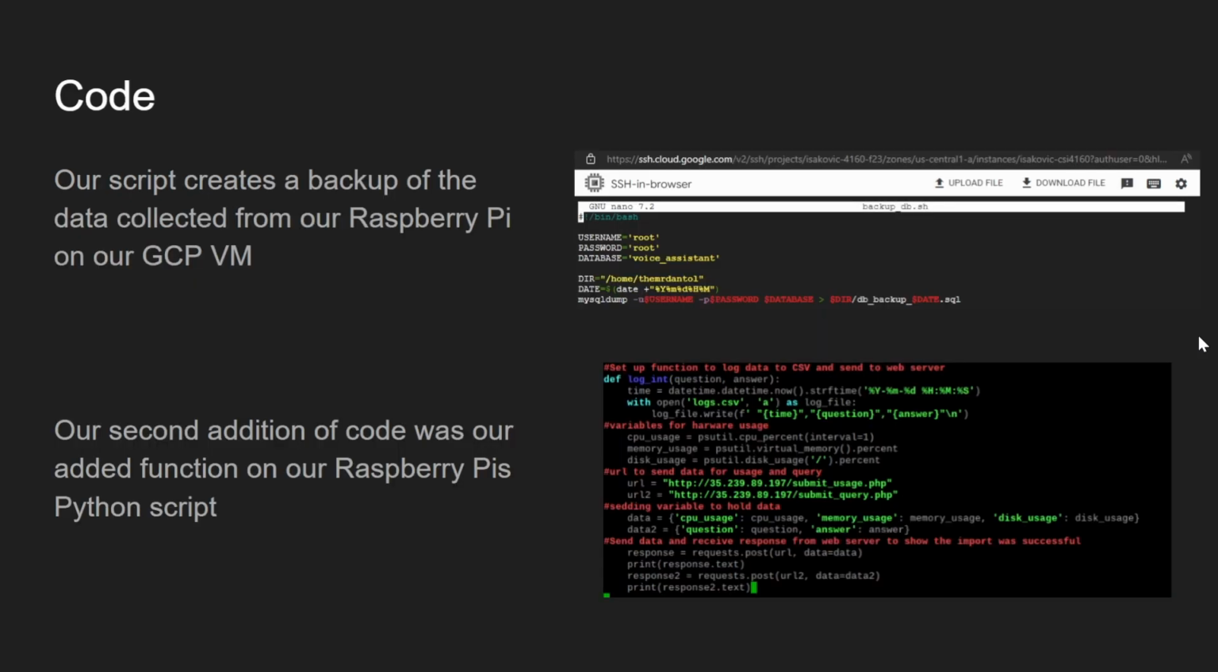So, the major pieces of code within Milestone 2 included a script that backed up the data that we collected from our Raspberry Pi on the GCP VM. And that's the first image on the right. This shell script sets variables for the username, password, database, and date, and also creates a variable for the directory and then dumps all of the SQL data into that directory.